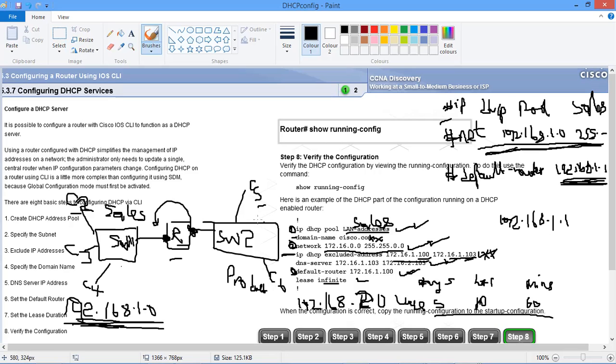Now, I've done it for sales. If I want to do it for production, I will do ip dhcp pool production. Network, I use the network for production, and every routing I need to put. Default router is going to be 2.1 here because of the network I'm using. Now, how do we configure it?